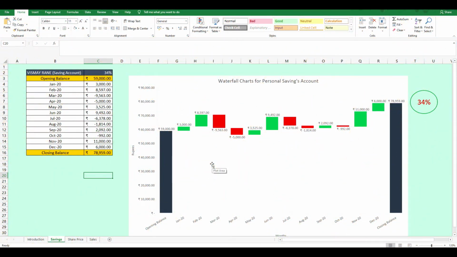So these are a few examples which we are going to cover today. In the first example, I have my checking account, my savings account. The opening balance was 59,000, and these are the values. Any value which is positive is an addition to an account. Any value which is negative is a debit to my account. At the end of the year in 2020, the closing balance is 78,959, and this particular data I want to show in a waterfall chart.